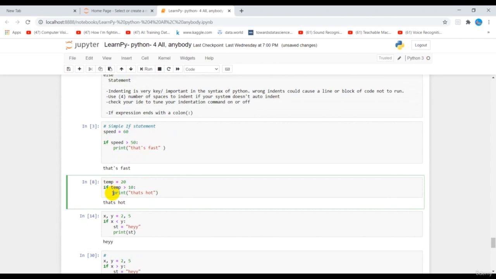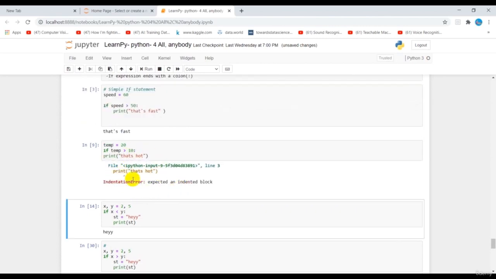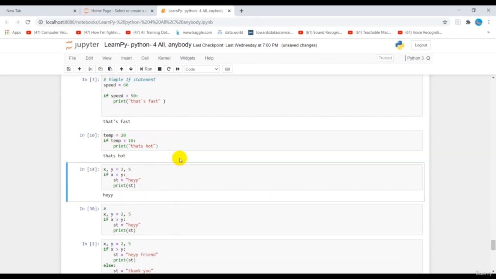Let's see something. I'm going to de-indent it, and then when I run it, you see we have an error. Our traceback is in the print line: expected an indented block. For it to work, we need 1, 2, 3, and 4 spaces. So four spaces gives you a good indentation.